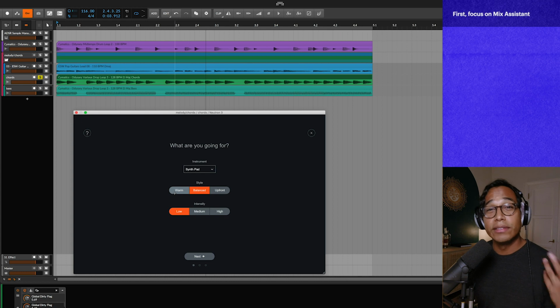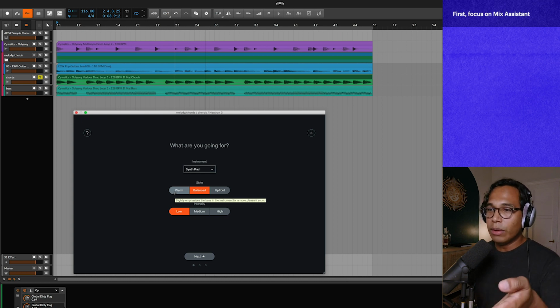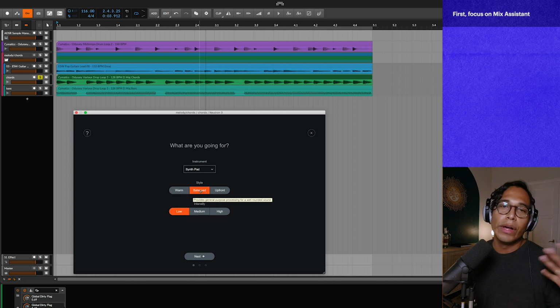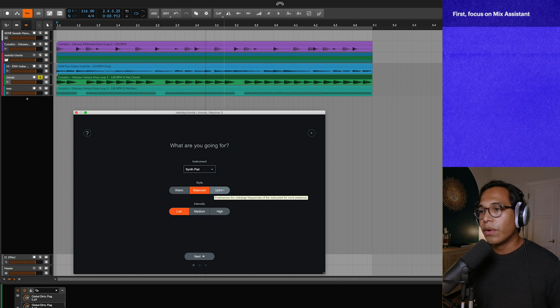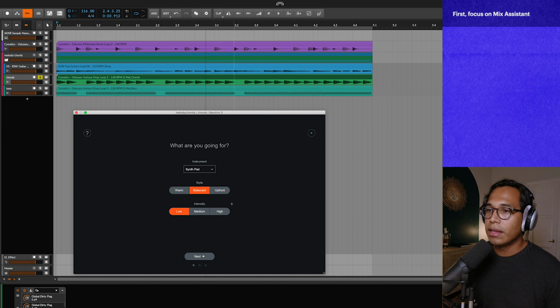And then you select what kind of style you want. Warm will emphasize the bass in your instrument. Balance gives you a well-rounded shape. And Up Front focuses more on the mid-range frequencies for presence. And then your intensity, like how intense you want the processing to be. I'm going to choose Up Front and Low, and we'll see what happens.